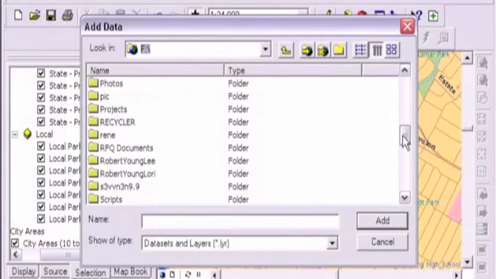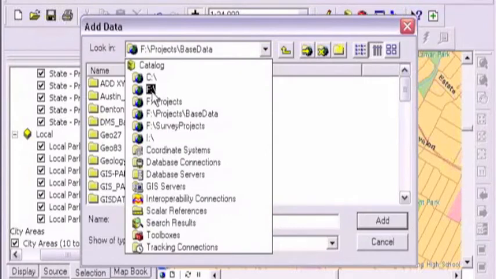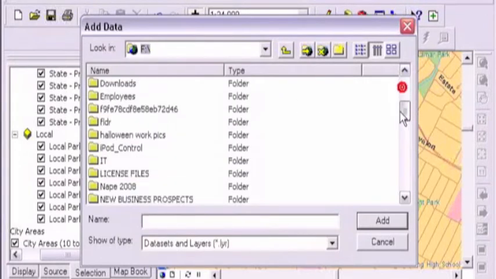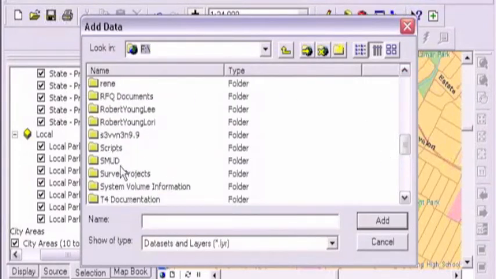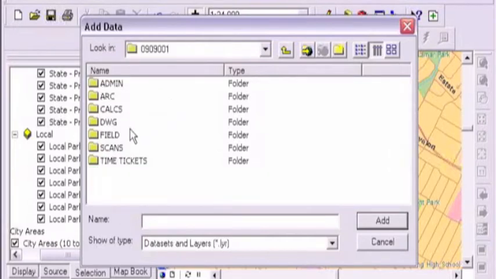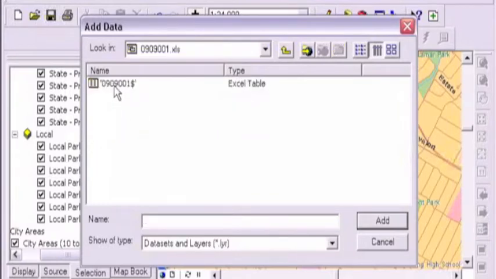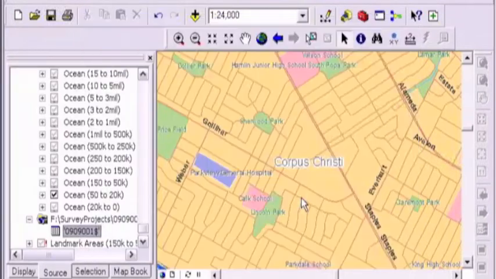I hit my little scroll wheel there accidentally. It's in survey projects, 0909001 field, and there it is. It's an Excel file now. I'm going to double click that and pick that 0909001, and it puts a $ sign in that. That just means it's a workbook in there. Okay. And it added it down here.